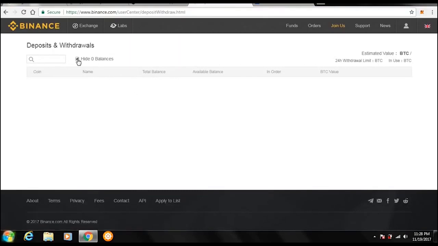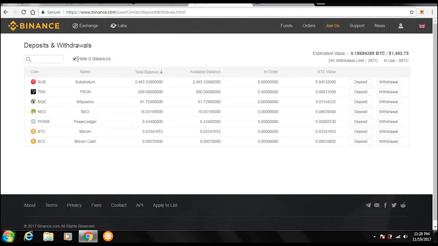But if you click on this little check mark, it will hide all the zero balances so you don't have to see all of them. So these are currently all my holdings. Some of them I don't really have anything in, but these are all my current holdings, and it will list the amount you have, the available balance, if you have any in order as if you are selling any or if you're purchasing any, their Bitcoin value, and then over here where it says deposit and withdraw.